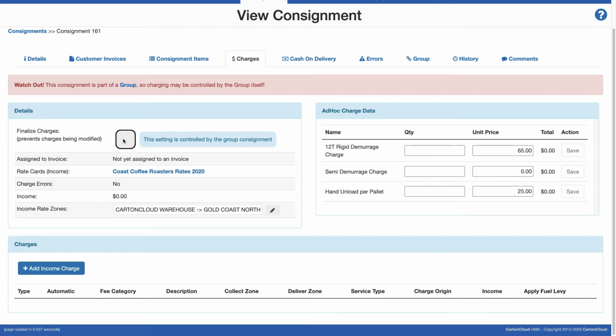We've made it so that if a driver adds on an ad hoc charge, for instance, for a hand unload, then it's automatically added to not only the child consignment because it's an ad hoc charge, but also instantly it goes through to the group consignment. And I'll just show you that.